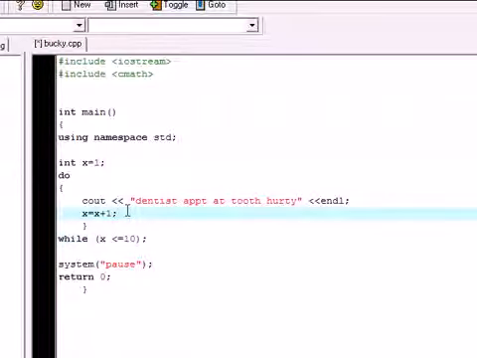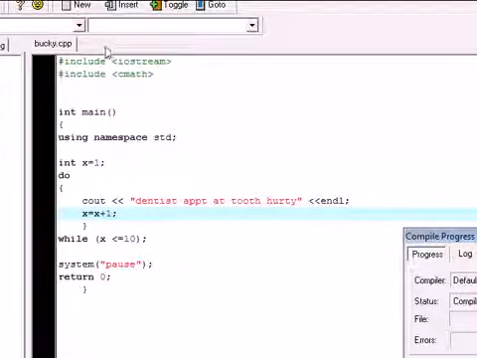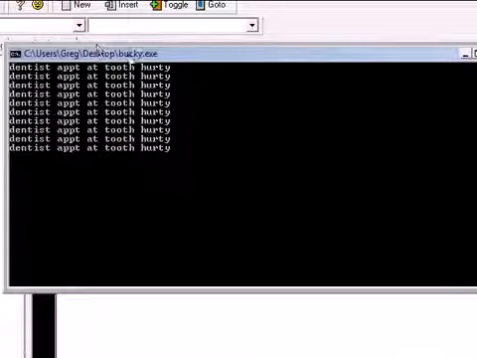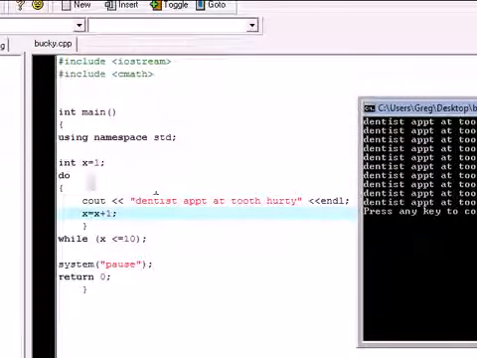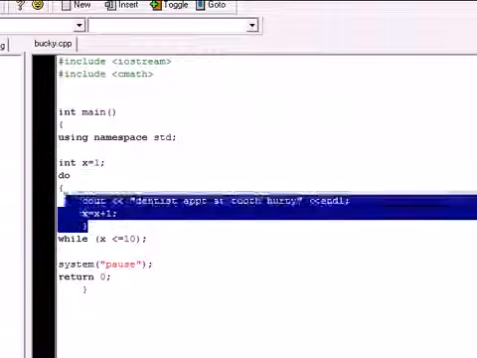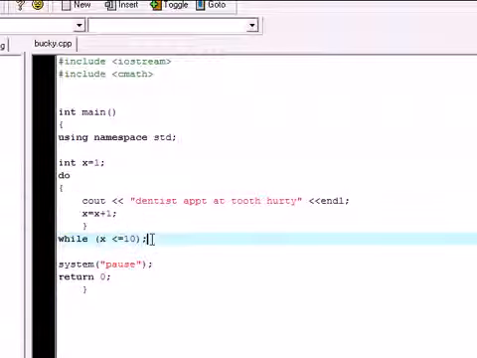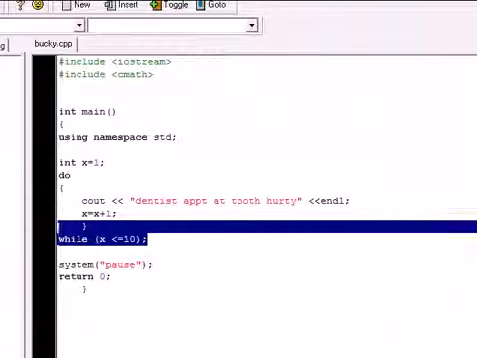Alright, enough with the chit chat. Execute, compile, and run this baby. Make sure I didn't mess anything up. So right now we have "dentist appointment at 2:30," and this is because the condition was true, so it ran this, and then since it was true for 10 times, it ran it 10 times.